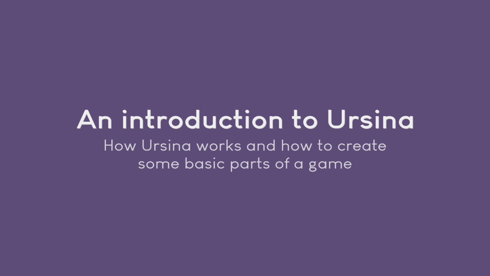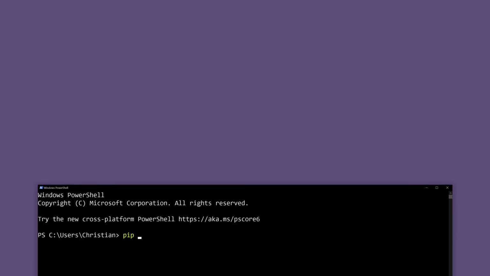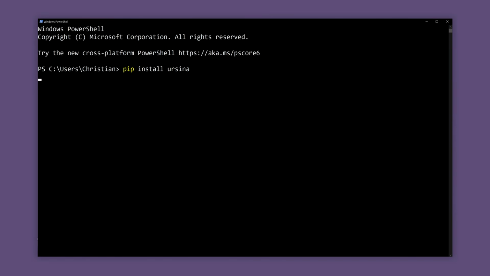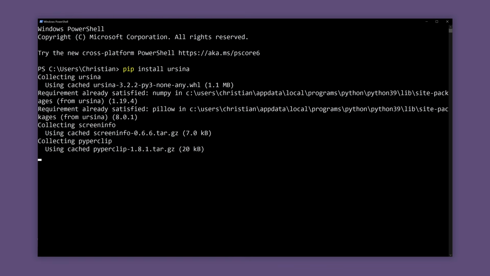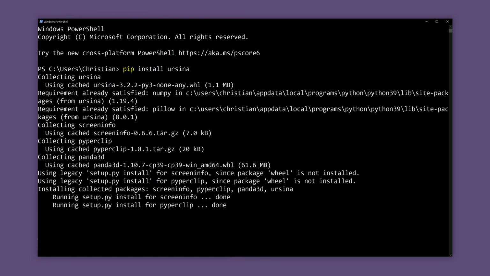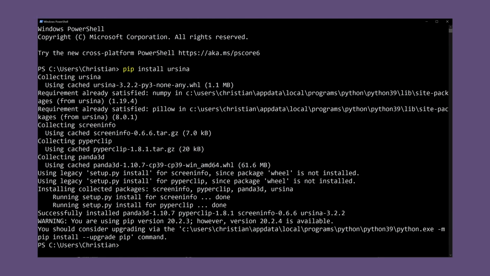So for this part, we're talking about how Ursina works and how we can make some basic stuff with it. And obviously, the very first thing you have to do is to install it. So in the PowerShell, type pip install Ursina, and then you should see a fairly lengthy dialog to install it, and once that's done, you should be good to go. This works like literally any other module for Python.